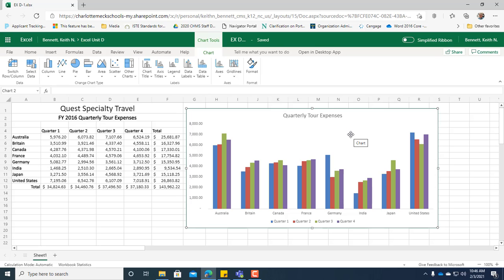And that may make it a little bit more difficult to read or to estimate exactly how large these numbers are. But you could also add additional data labels that will actually include the actual number on this chart. That way you won't have to guess.